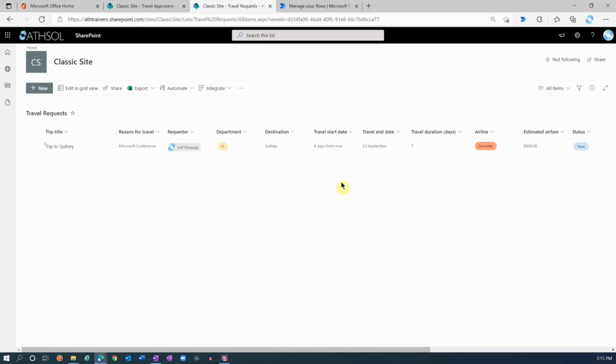Another thing that we want to keep in mind is that we do not want this approval workflow to start when an item is created. We want to allow the employee or the user to create this item and make as many changes as they want before actually manually starting the approval workflow.